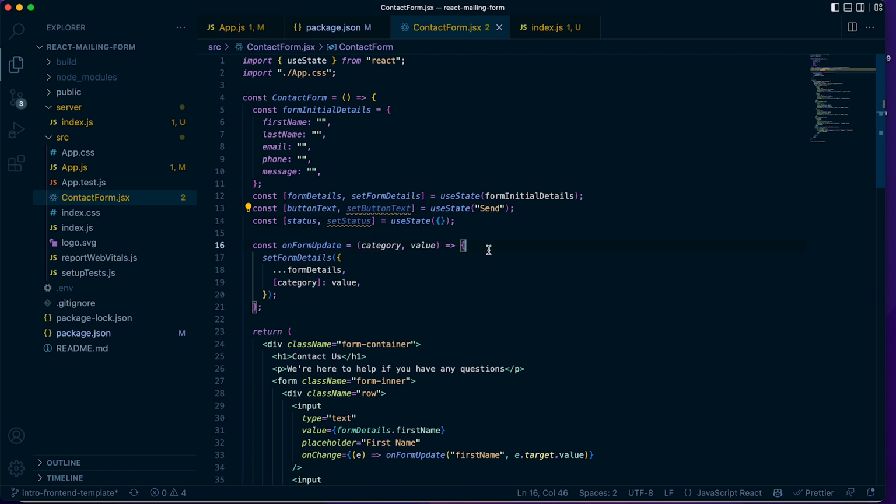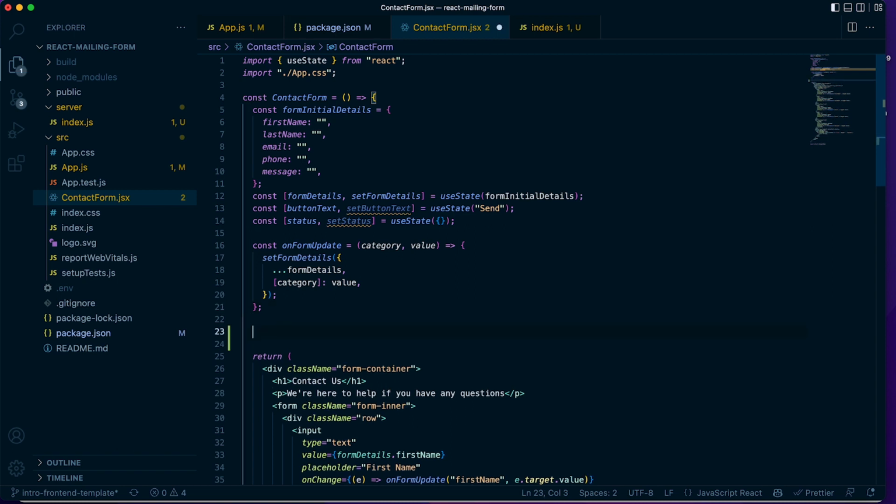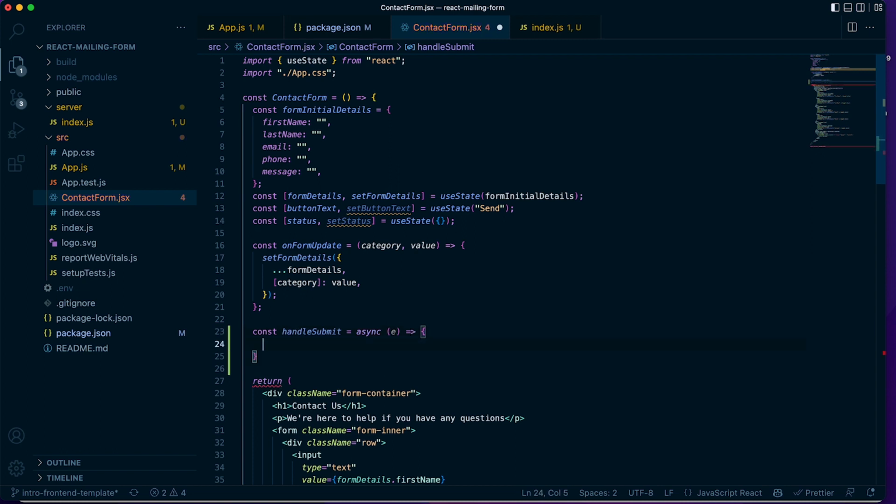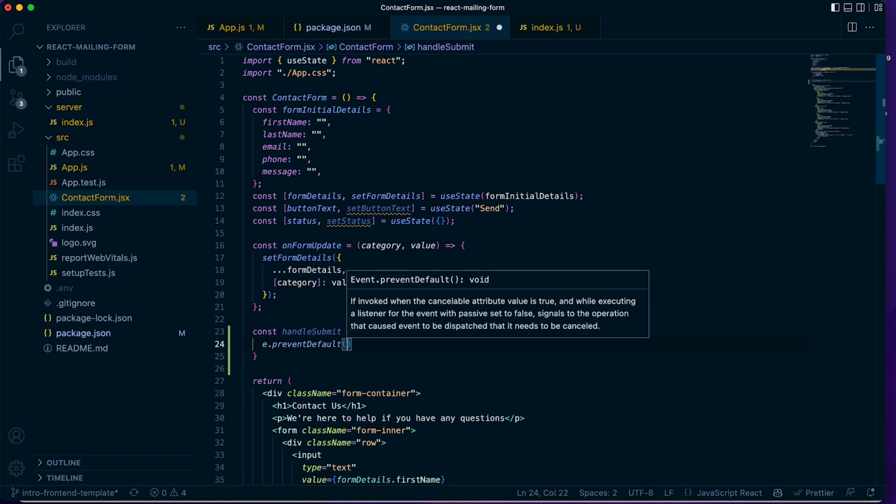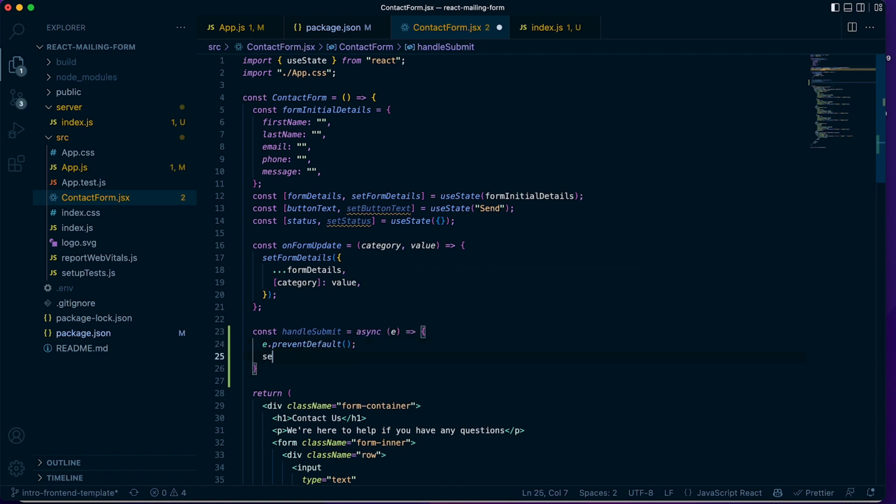Okay, now let's define the submit function itself. That's gonna send the email. So I'm gonna go right here, create a constant handleSubmit. Since we are making a request to an API, this is going to be an asynchronous function. And the first thing we want to do is prevent default, or otherwise our page is going to get reloaded. And we want to set button text to sending. This is an indication that we're about to start the request.